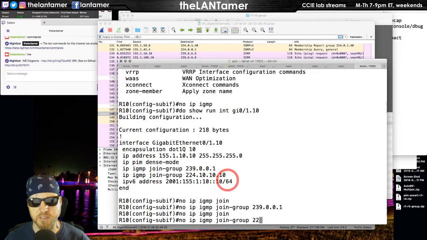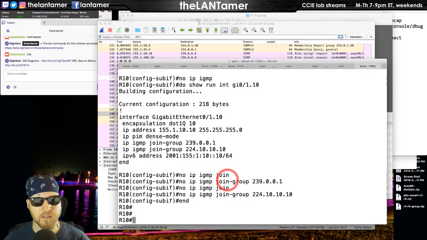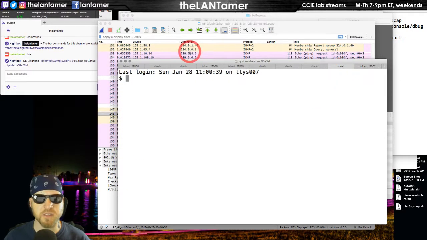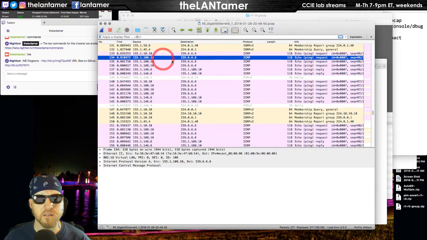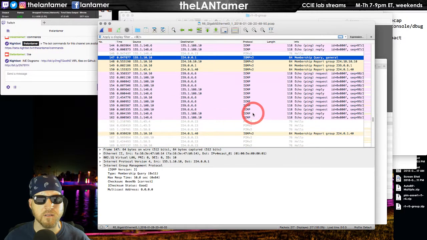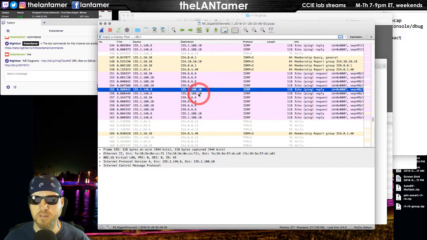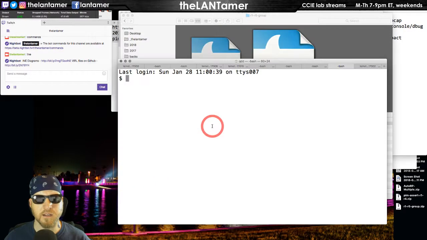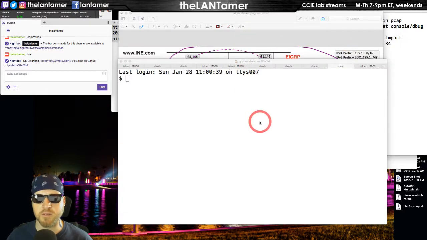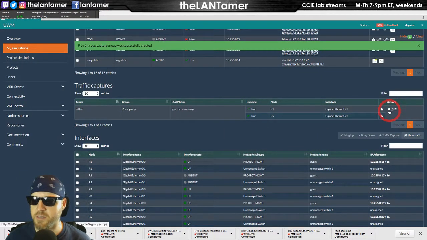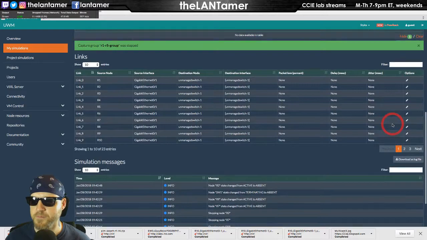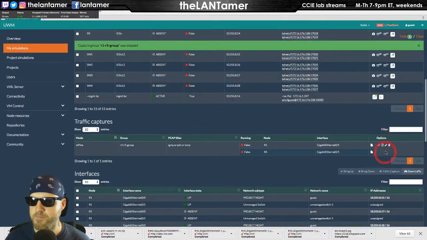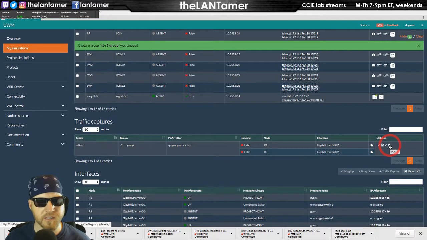Stuff's clogging up our captures here. And do we have any pings running anywhere? I'm seeing all sorts of pings. Maybe this is an old capture. All right, I've lost my point of reference here. I don't even know what to look at in that capture anymore. So I'm going to delete this. And I'm going to delete this.